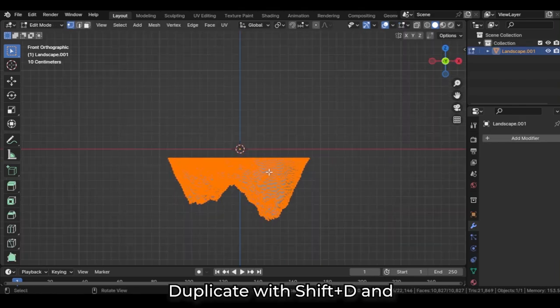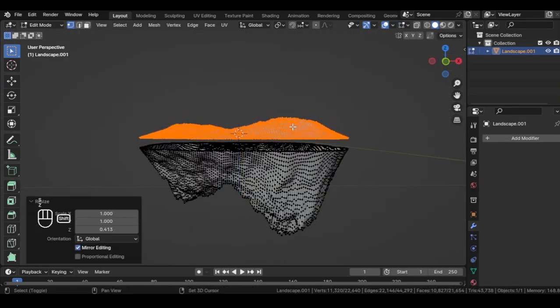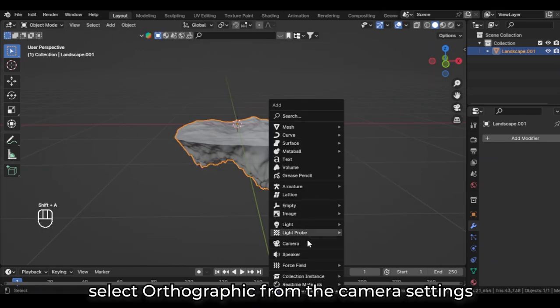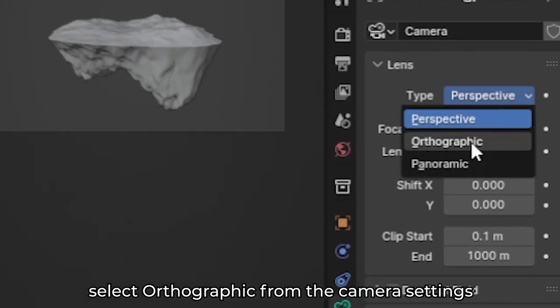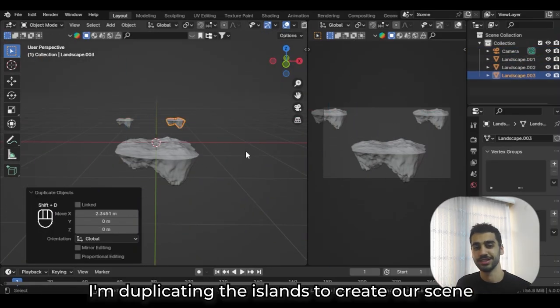Duplicate with Shift D and then scale in the negative direction on the Z axis. After adding the camera to the scene, select orthographic from the camera settings. I am duplicating the islands to create our scene.